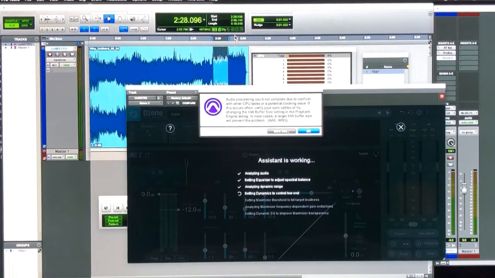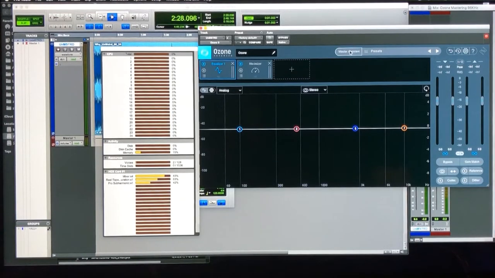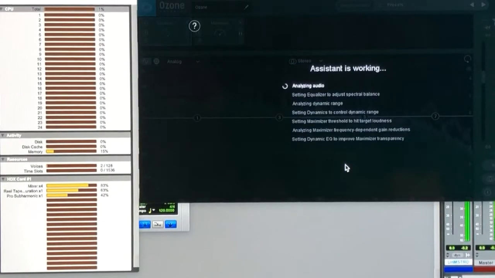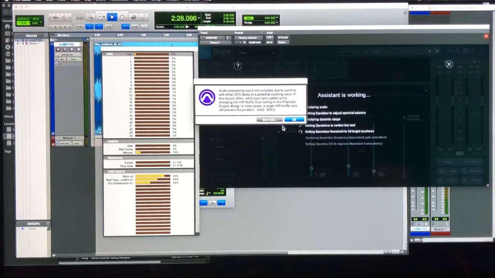And here, I'm just trying to use Master Assistant. I don't even have any more than two modules in there, and it's saying got conflicts and stuff. So let's try this again, Master Assistant, but we'll watch the CPU usage and see how that flies. Why Mastering Assistant needs more than 100% system usage on this supported system is still a mystery to us.